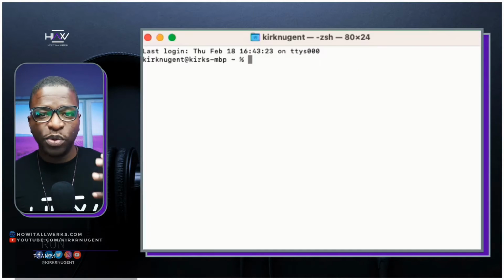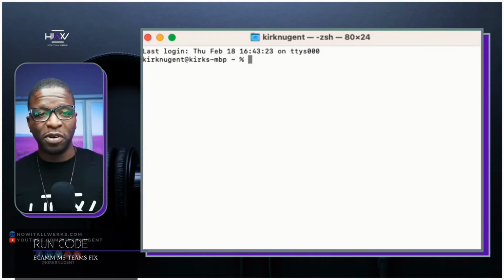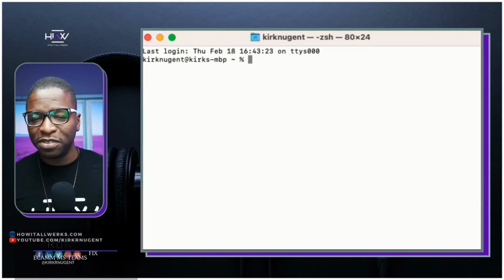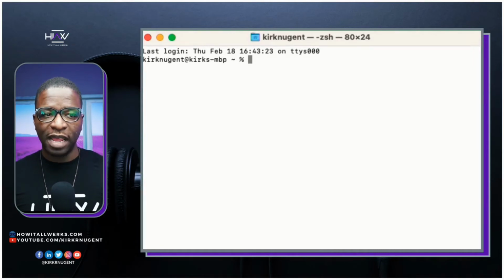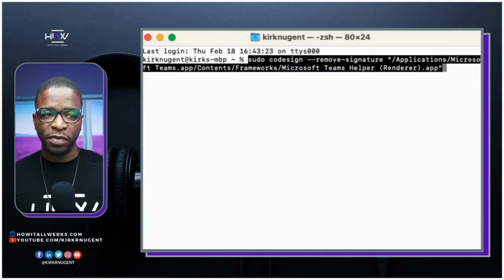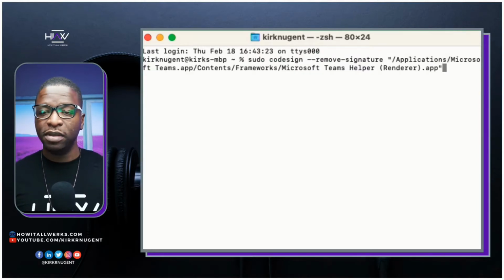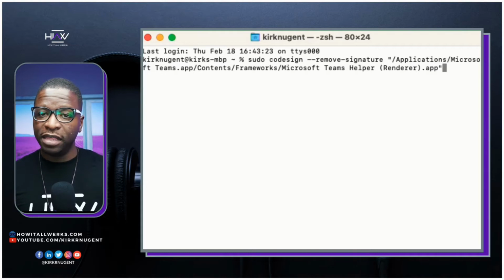So here we are in Terminal. I've just opened up Terminal. You can pull it up from your applications tray, or you can just hit the search bar and type in terminal, whatever way works best for you. But I've got Terminal up on my screen now. And so I'm just gonna paste in that line of code that I got from Ecamm. And I'm gonna hit that enter key.